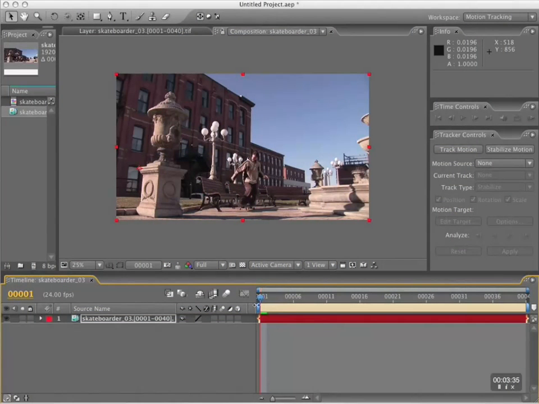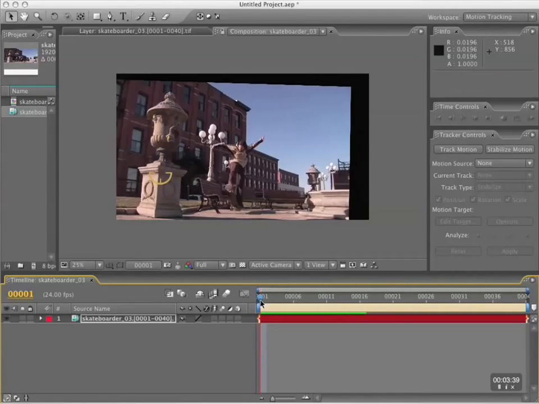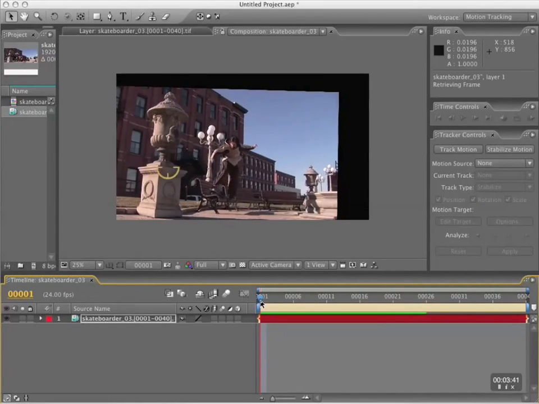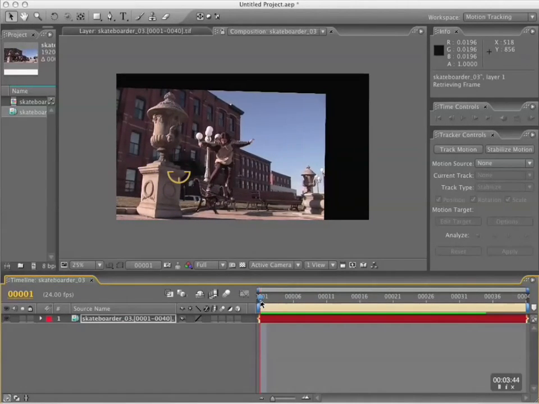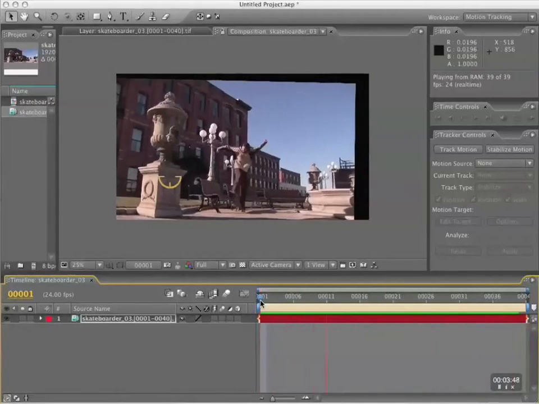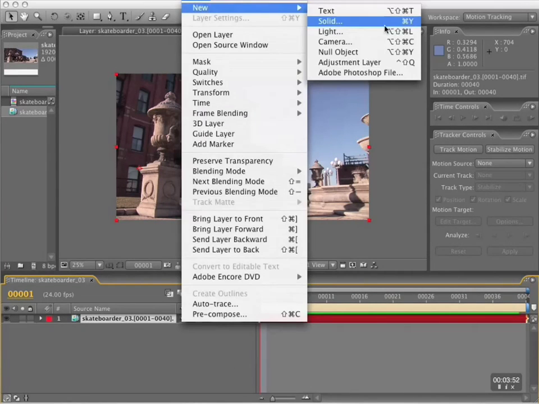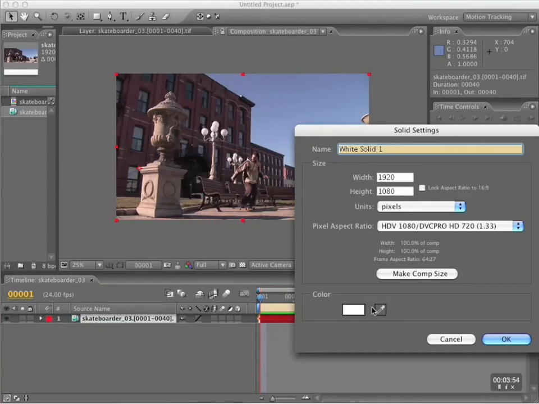Now that we've stabilized the plate, just review this one more time. This statue is pretty much stationary. There's a little bit of parallax shift, but that's about it. There's a little bit of parallax shift, but we won't need too many keyframes in order to rotoscope this, so let's get to it. I'm going to make a new solid.